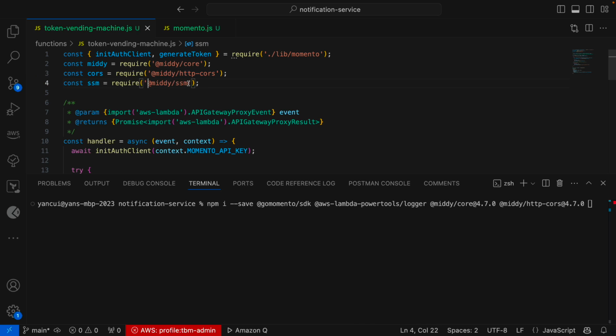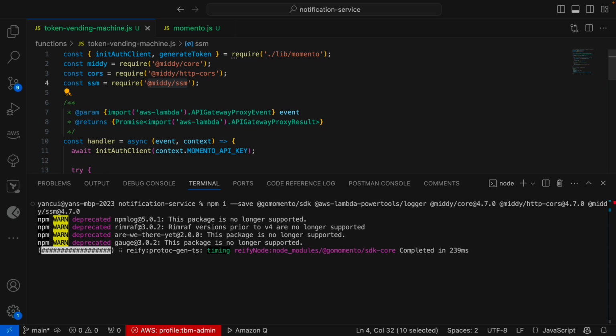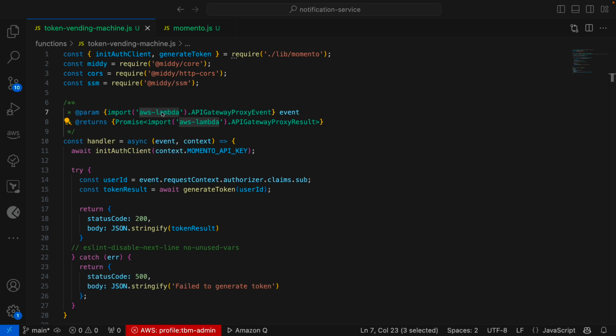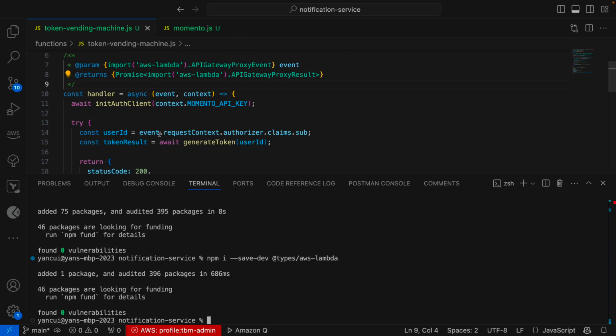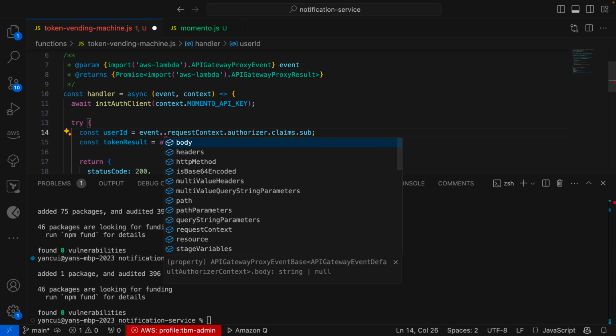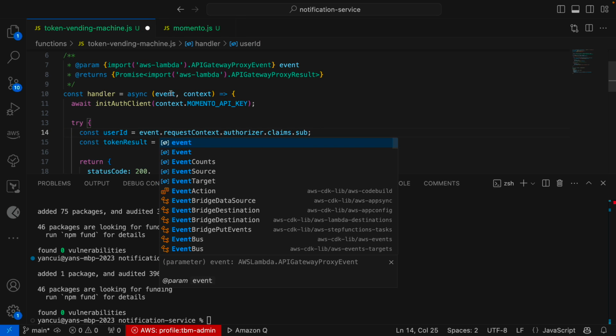We do that for both Middy core, which is the actual middleware infrastructure, as well as the SSM middleware for fetching parameters from SSM Parameter Store. But also we're going to include the HTTP CORS middleware as well, so that it will add those CORS headers on our HTTP response. So we will install all of this. And we also need to install the types package for AWS Lambda, so we have better IntelliSense support. This is so that we can get things like event.whatever and get autocomplete support for the invocation event.